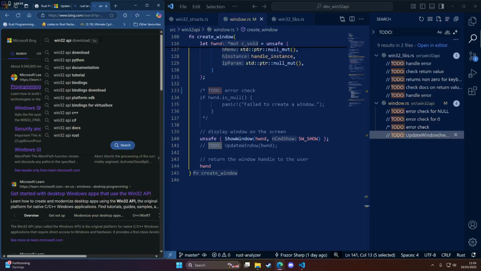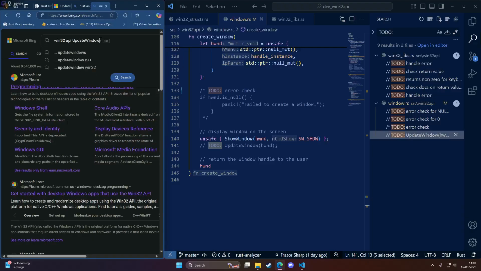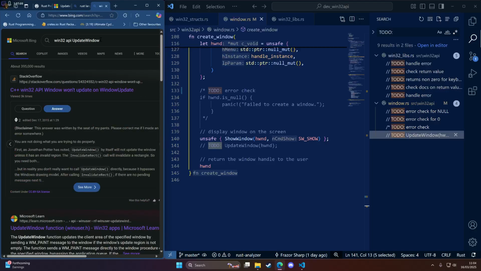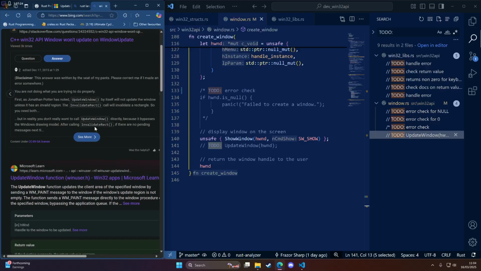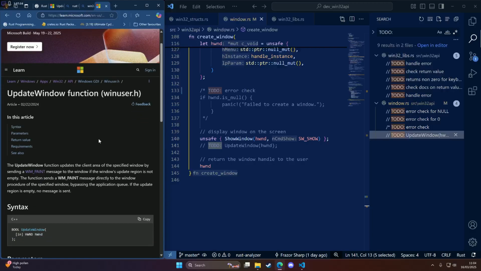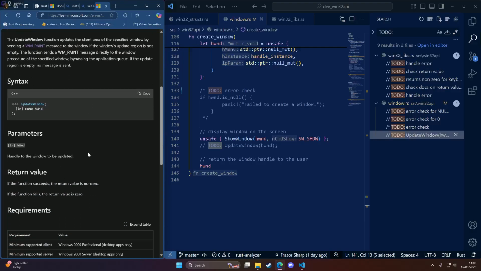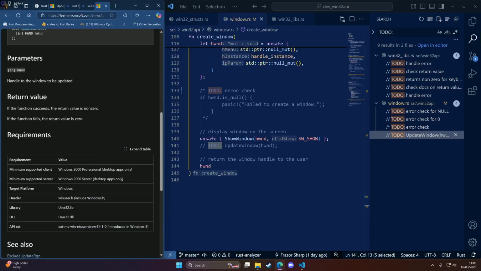Alright, let's try update window. On window update. Okay. It's in Windows. Ah, it's here. Update window function. It does exist, and it is straightforward. And it is in the user32 library.